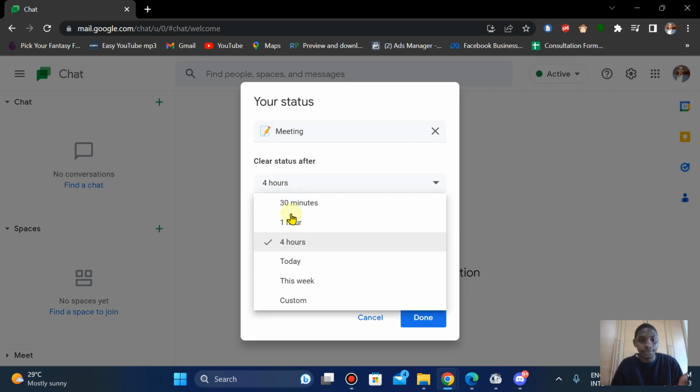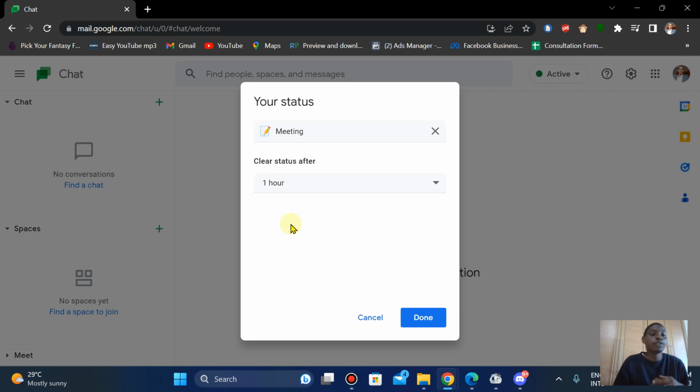Probably the meeting is going for 1 hour, and so when people are chatting with you, they can know, okay, he's in a meeting, and then they can just drop a message and reach back to you in an hour. It's really a cool feature of Google Chat.